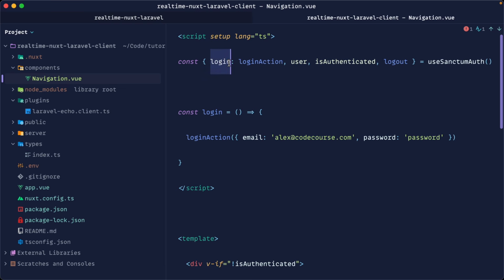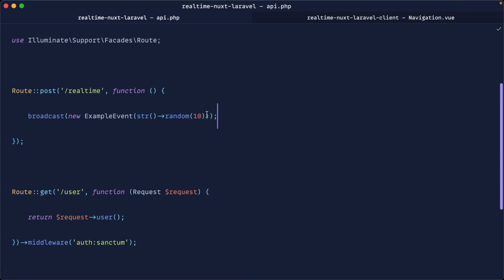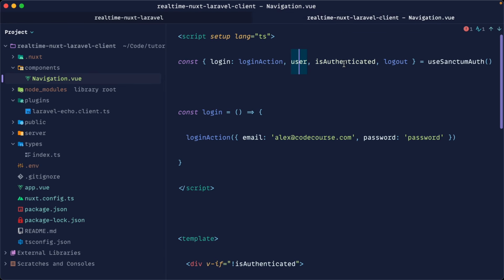Okay, so let's just really quickly review this. We've got the ability to log in, which will send a request to our API with that base URL we specified when we created this package. That's aliased to loginAction, so we can use it here. We have the ability to grab the currently authenticated user, which by the way comes from the API route just here by default. And then we also have the ability to check if we're authenticated and the ability to log out as well.